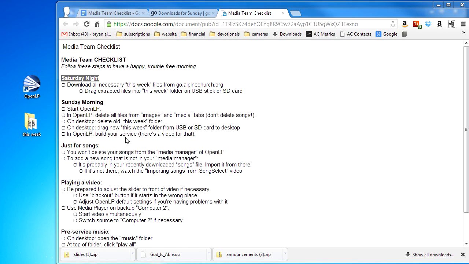Now on Sunday morning, your desktop's going to look something like this. What you're going to want to do is start OpenLP. So double click on OpenLP and get it started. And then once you get OpenLP started, the first thing you want to do in OpenLP, this is important, and so get used to doing this, is delete all the files from the images and media tabs.